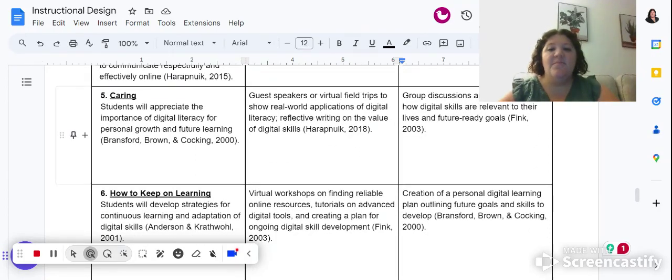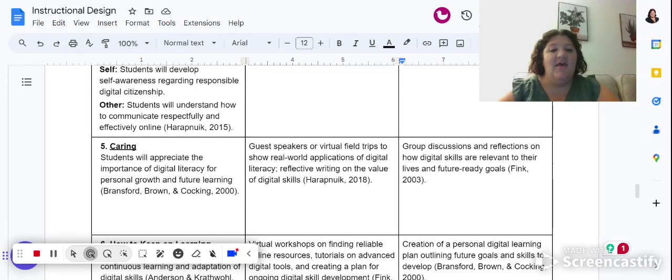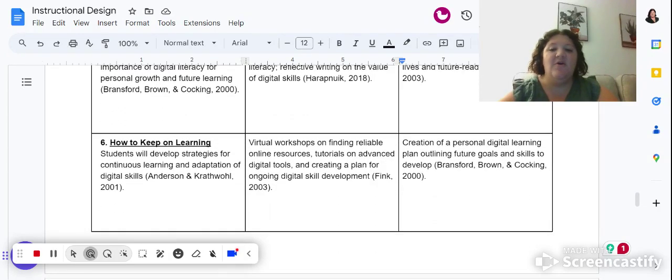Caring: students will appreciate the importance of digital literacy for personal growth and future learning. Guest speakers could come in, or we could host virtual field trips to show real-world applications of digital literacy. Our assessment piece is that we could have group discussions and reflections on how digital skills are relevant to their lives and future-ready goals.